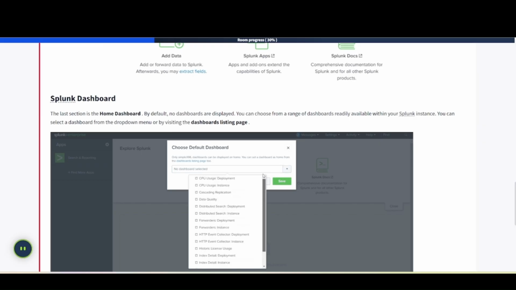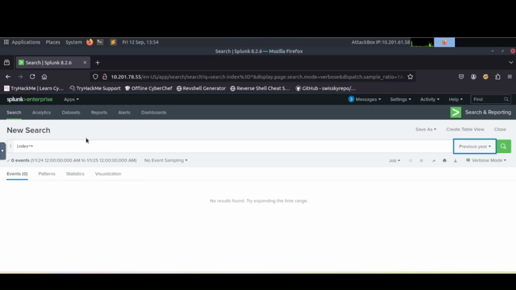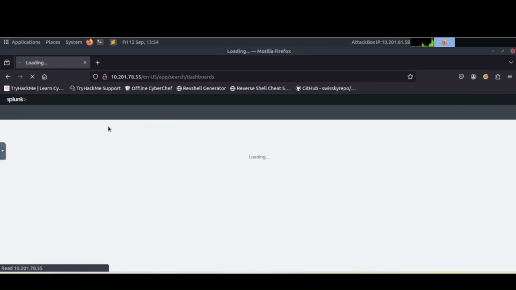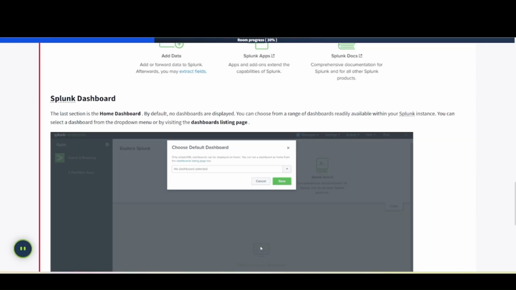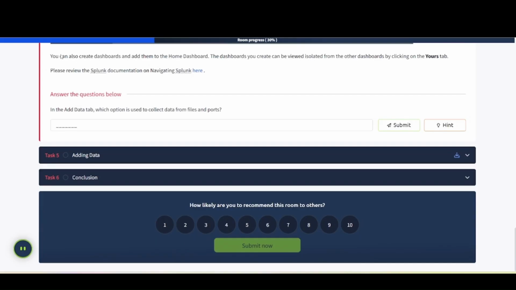We want to check out those dashboards. You can click up here as well to see what's in here. So you have different kinds of dashboards available for us, 4 different dashboards. It says you can create dashboards and add them to the home dashboard. The dashboards you create can be viewed isolated from the other dashboards by clicking the Yours tab. Please review the Splunk documentation on navigating Splunk here. So check that out if you want more information regarding that.